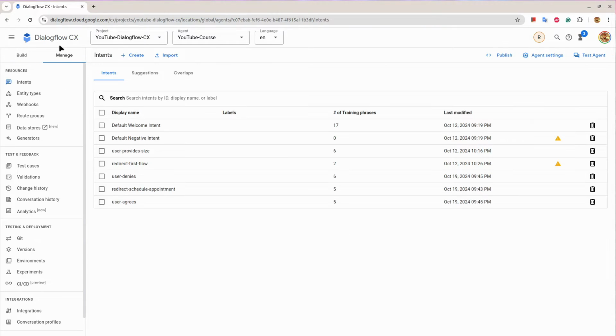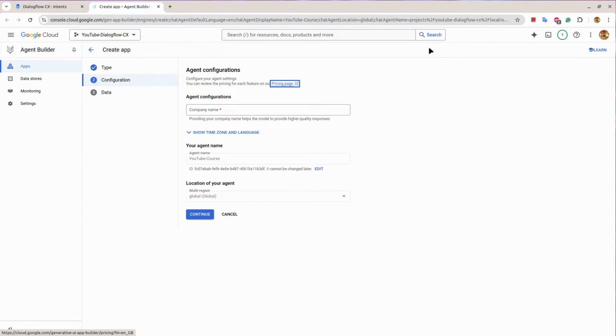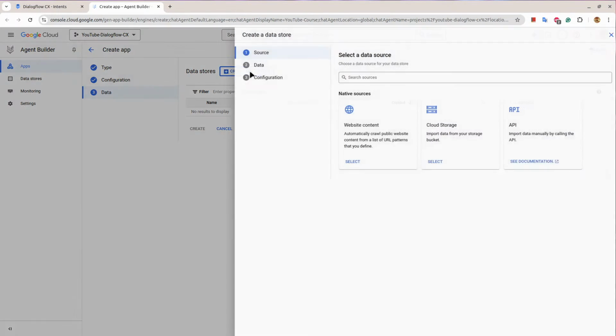Under the manage section, if I go to data stores, it will take me to another window, and in this window the UI can be different. I guess the first thing you need to do is select a billing account, but once you do that, I guess it will show you this agent configuration. I'll provide a fake name, test company, and I'll hit continue, and then it will show all the data stores that you already have created. I'll click on create new data store.